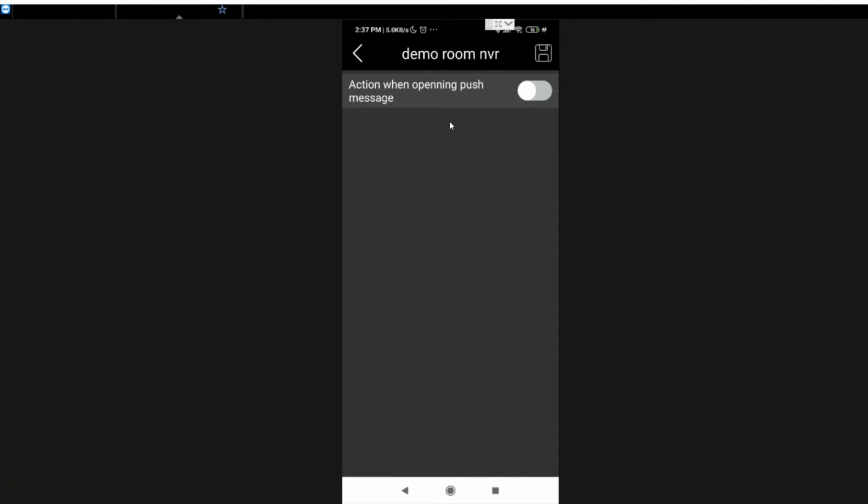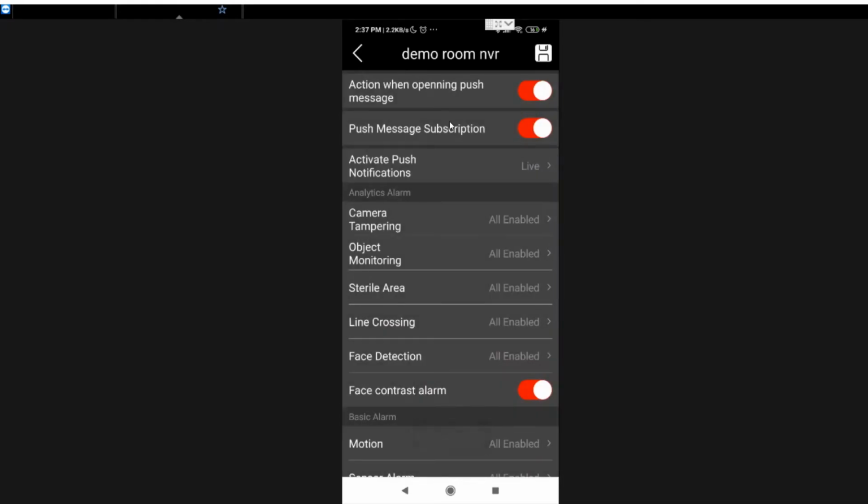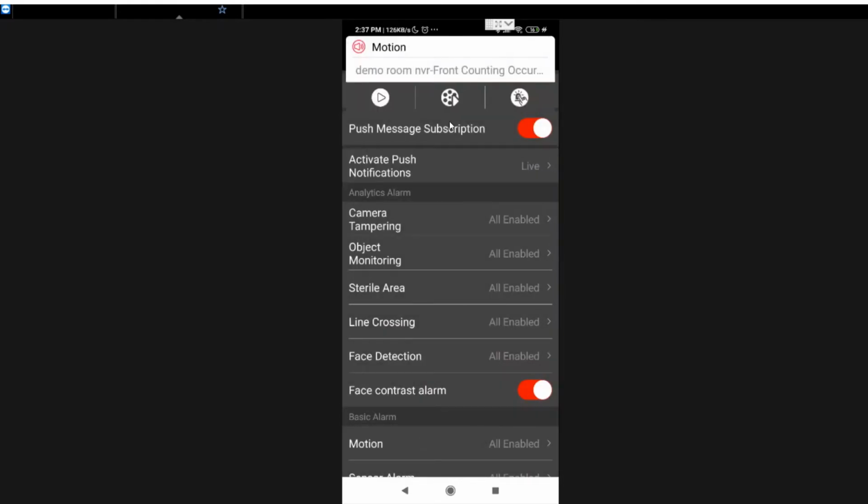It is exactly the same as if I would go into the NVR, connecting a screen and a mouse into it, and just turning on the push notification. This affects the NVR, not the phone. So once I trigger that on, I won't be surprised if I get... there it is. I got a push notification straight away.